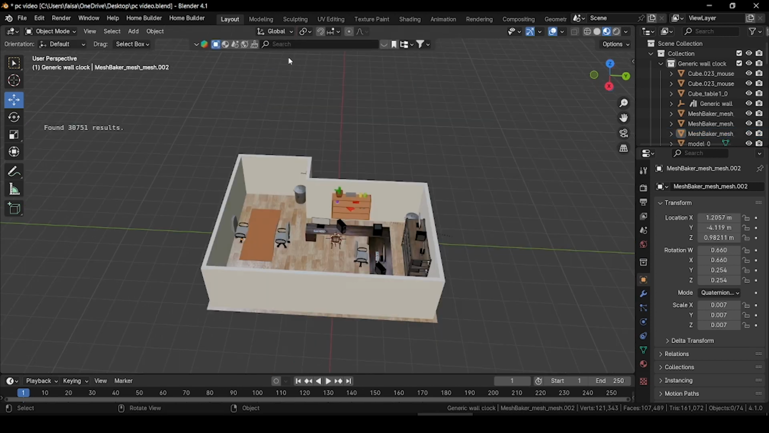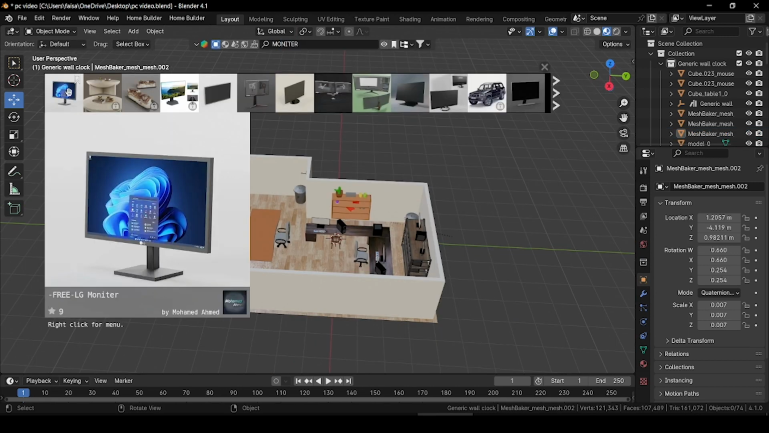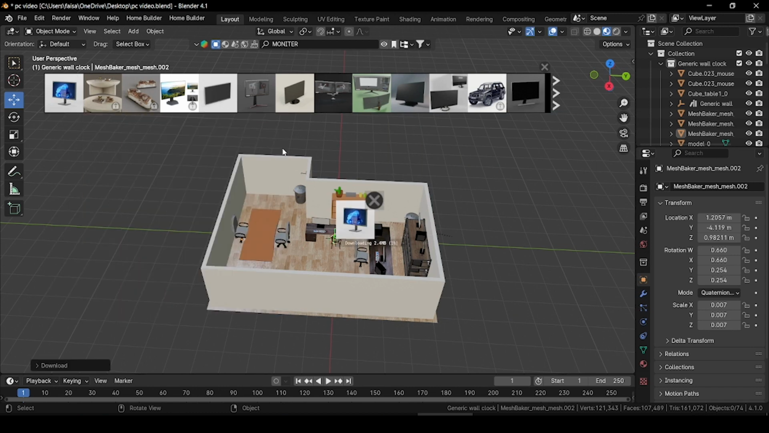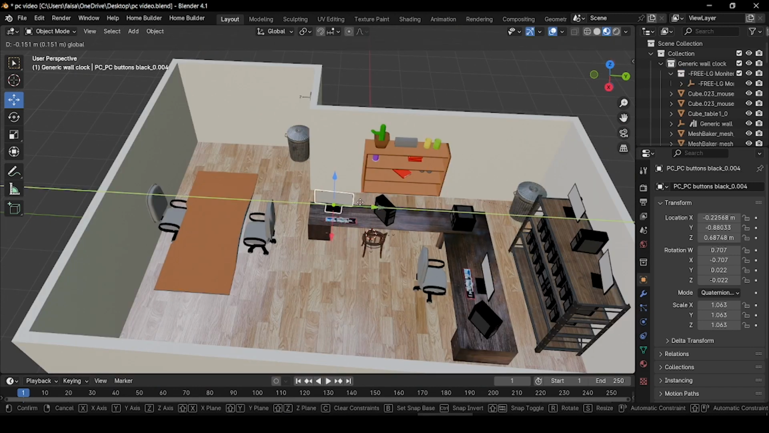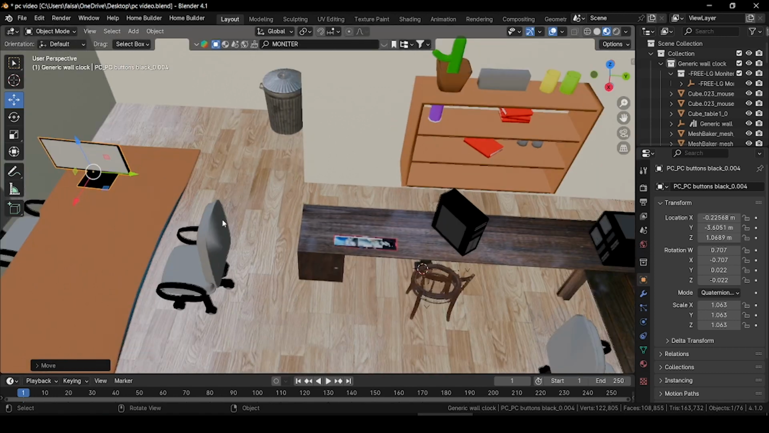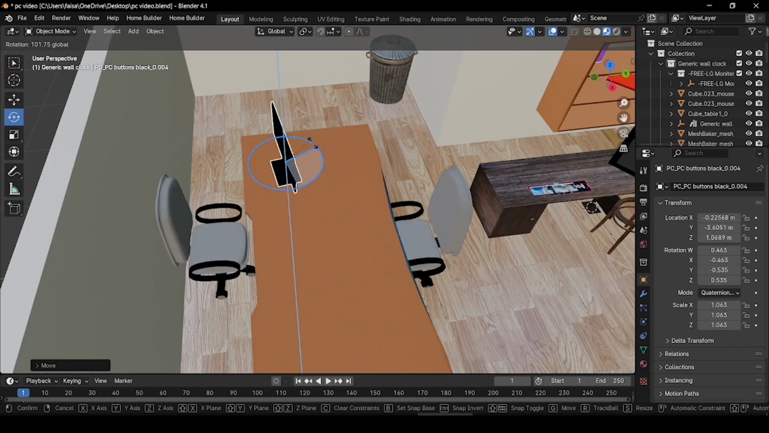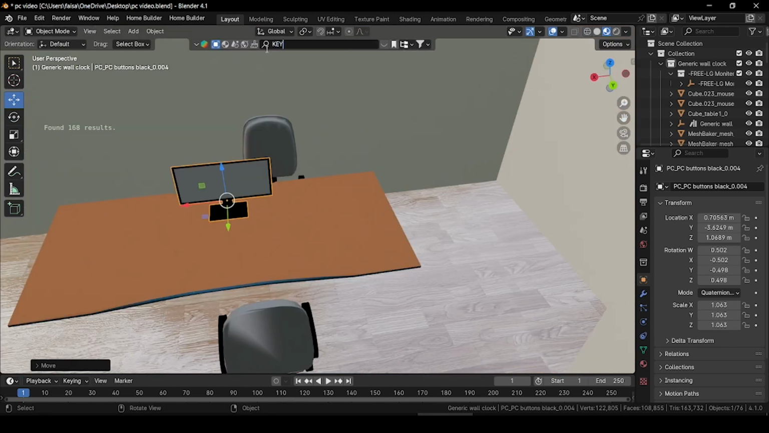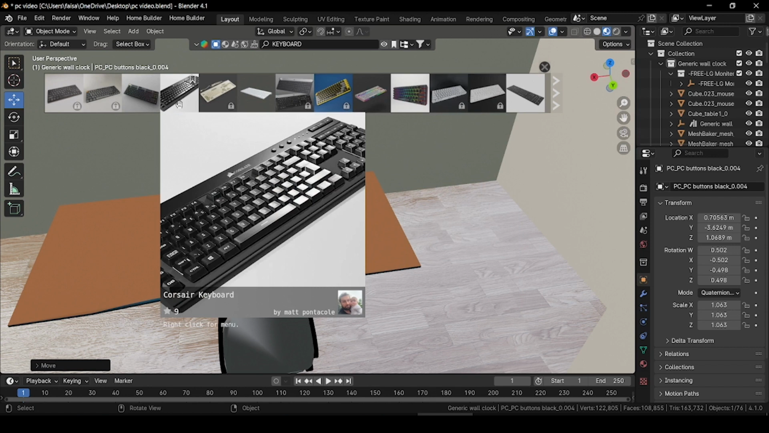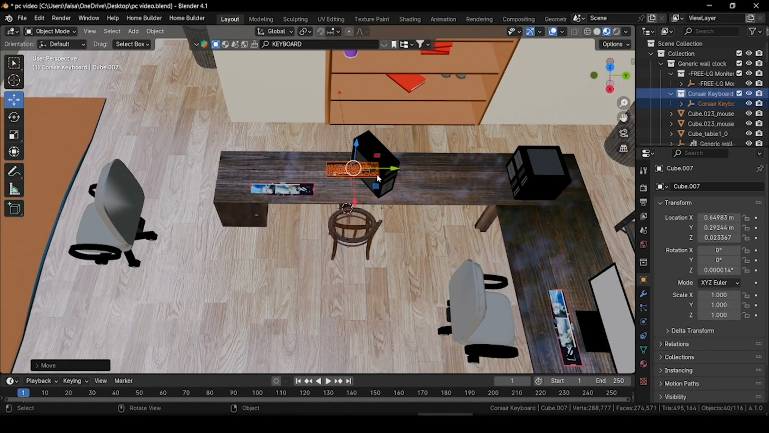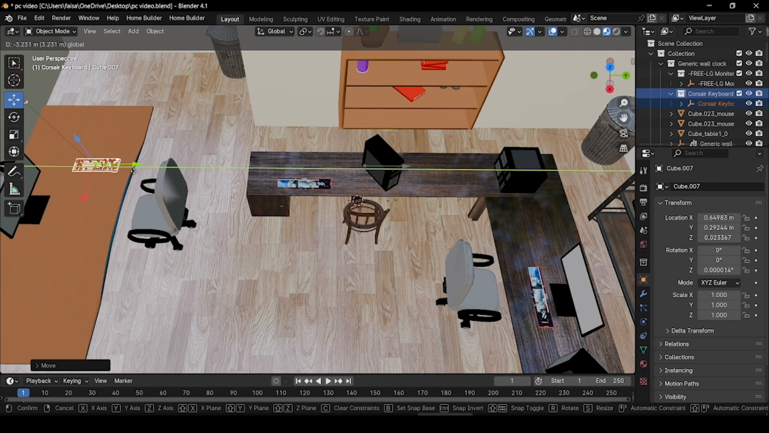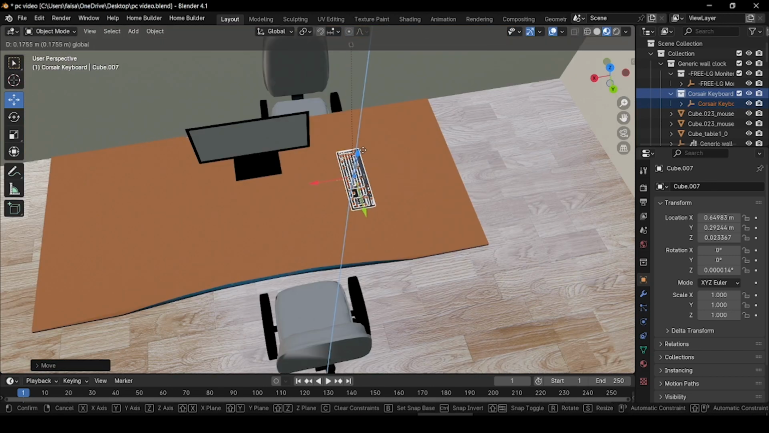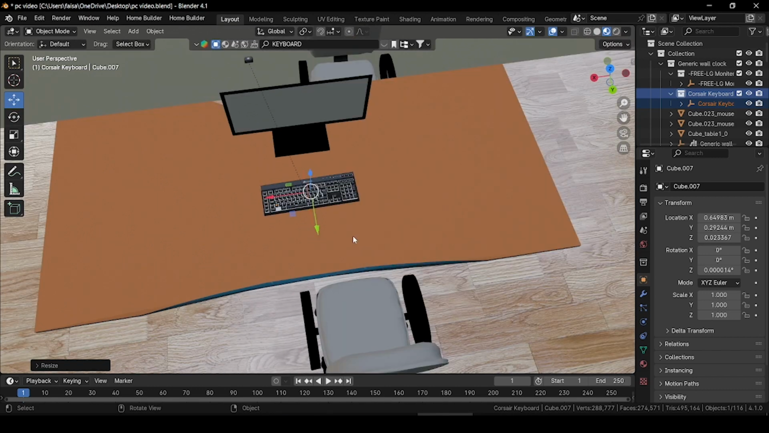Now in the BlenderKit add-on, search the monitor, and this monitor looks fine. Left click and download it, and after it downloads properly, place it properly. Now select the rotate tool and rotate it like that. Now select the move tool and place it here. Now let's search for a keyboard, and I think this keyboard would be fine. Left click and download it, and here you can see our keyboard has downloaded successfully. Place it here and grab it along the Z direction a little bit. Select the rotate tool and rotate it like that. Now select the move tool and place it here.